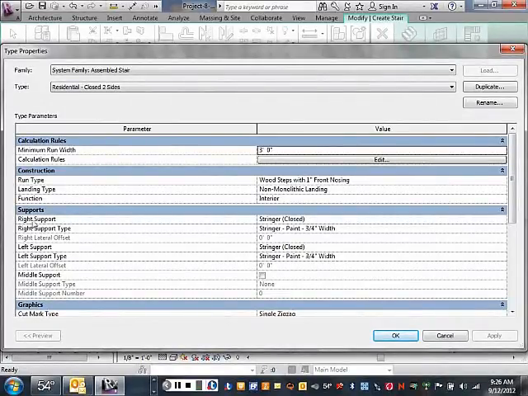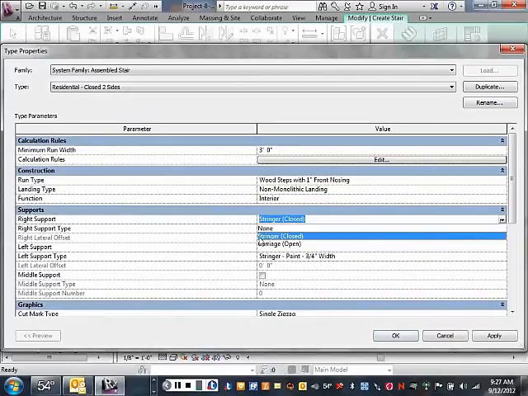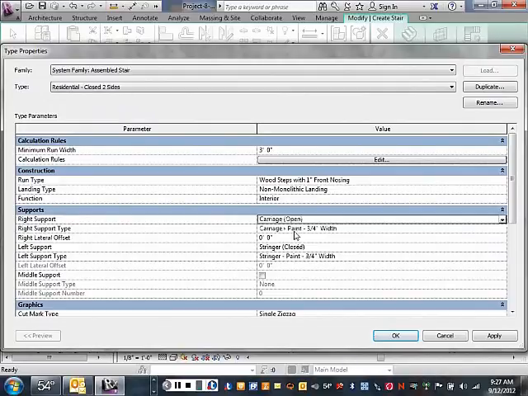Supports, the right support is a stringer and it's closed. Closed meaning that the stringers are actually on the outside of the treads and the treads are notched into the stringer, and you actually are not cutting out the stringer, you're routering out a place for the treads to ride in the stringer. That's one type of stairway. The one you're more familiar with is an open stringer. So if we click that, we're going to change that to an open stringer.